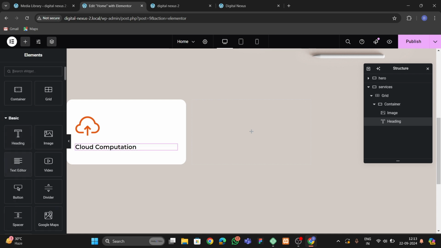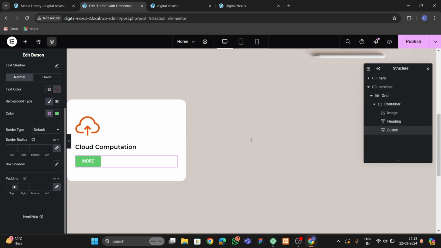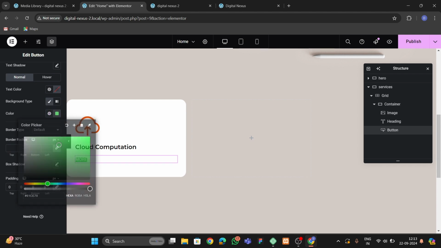Then after that we're gonna drag and drop a button here. Okay, so this button will say more, and also we're gonna go to this. You can remove all the padding. You can also remove this color.